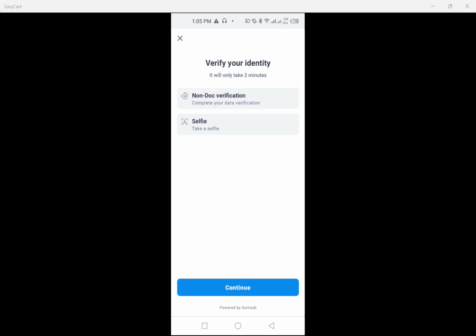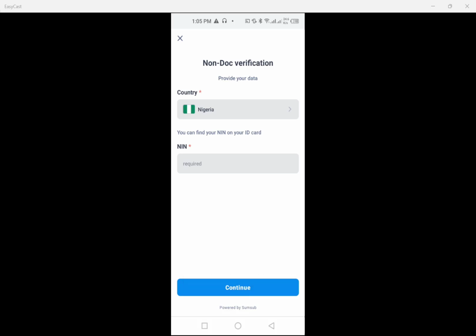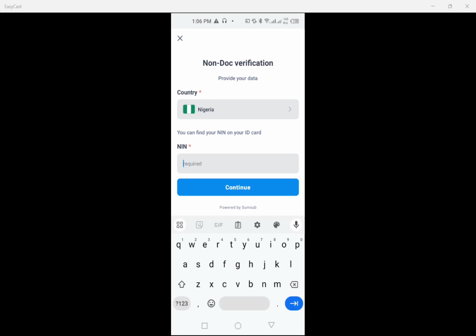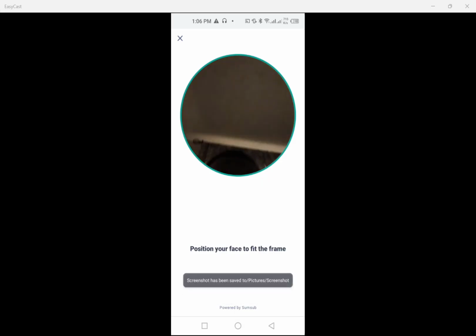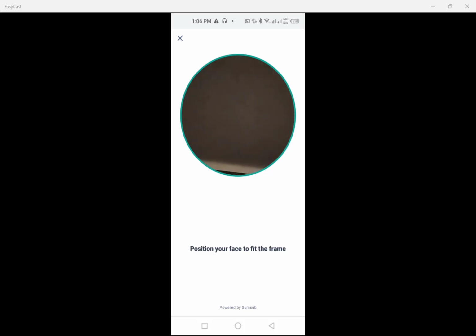The next thing to do is to verify your identity. That is non-doc verification. Now all you have to do here is to click and continue. For Nigeria, you can find your NIN on your ID card. Just type your NIN into the space box, and you'll be required to do a selfie from here. And after you're done with the selfie, it will take you down to a spot.